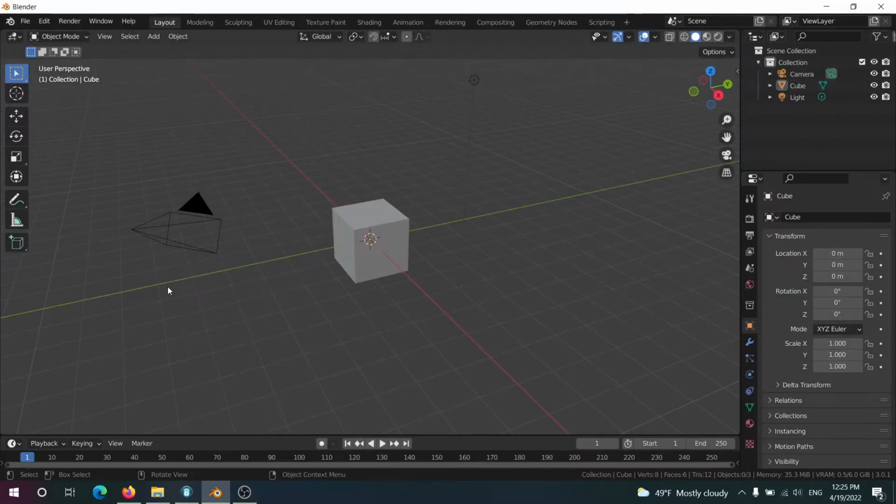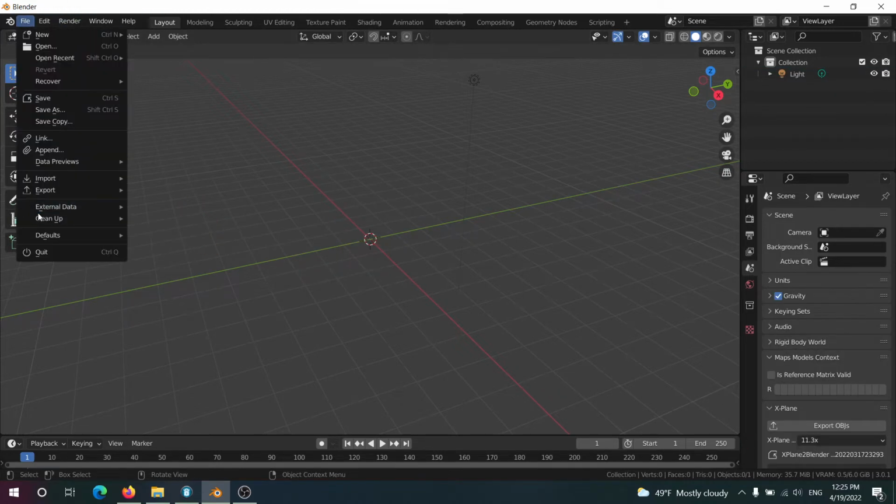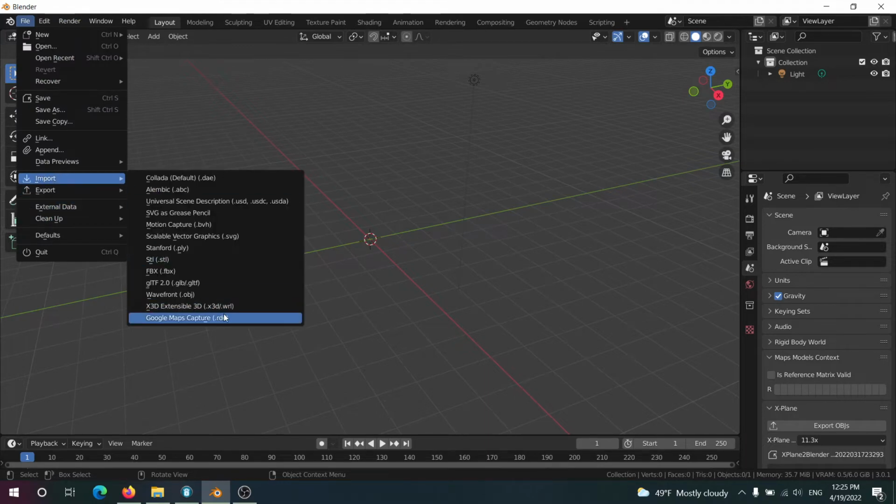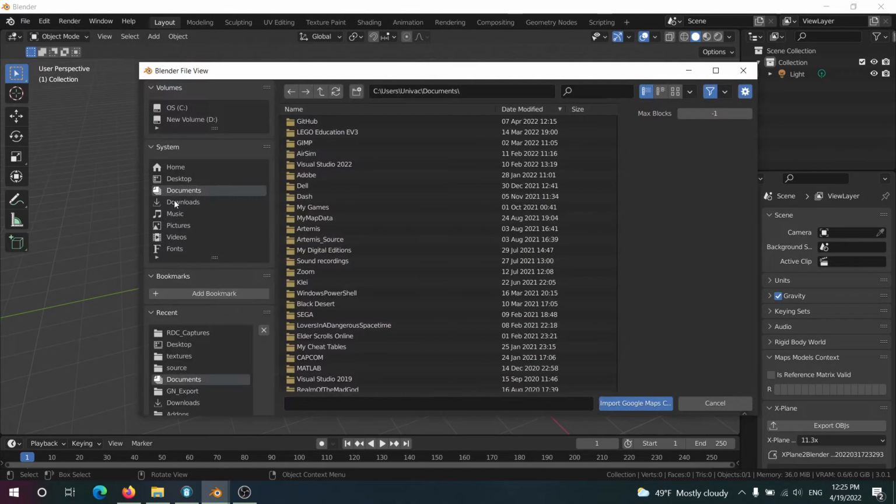Hi, so in this video I'm going to show you how to combine multiple materials and image textures into one. So let's start by deleting this stuff and importing something with multiple image textures or materials.